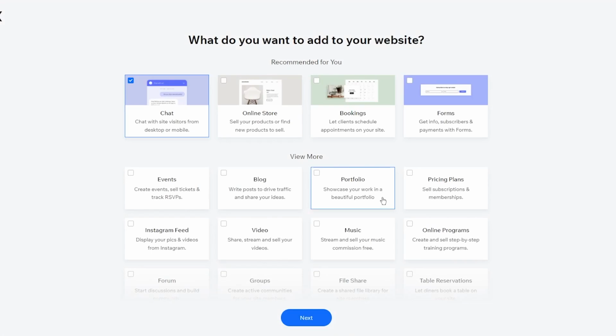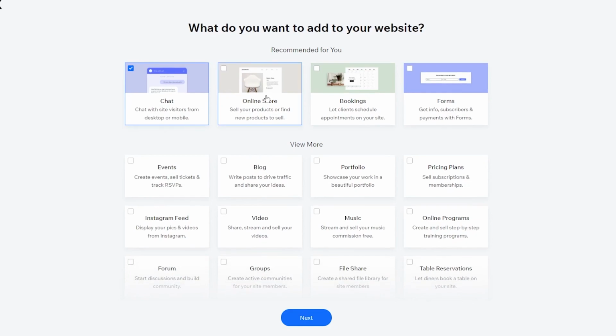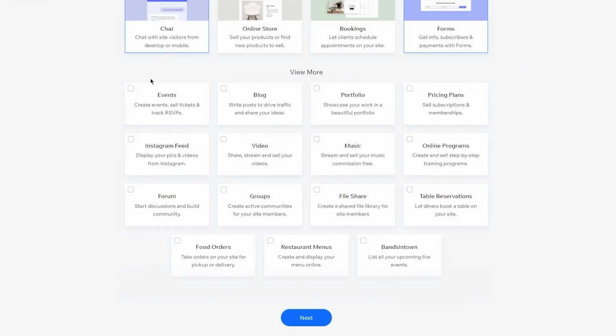And once you click on next here, it says, what do you want to add to your website? So these are all tools that you could add to your website. There's a chat bot where you can chat with site visitors from desktop or mobile. Then you have the online store widget where you can sell products, but we don't need that. You have the bookings where you can set schedules and everything. Turn on forms because this gets info and subscribers and payments with forms and stuff like that. Then you have events, blogs, and the other whatnots.